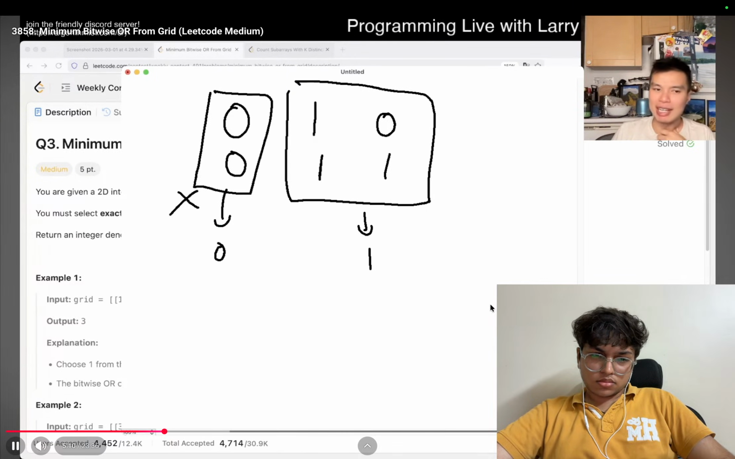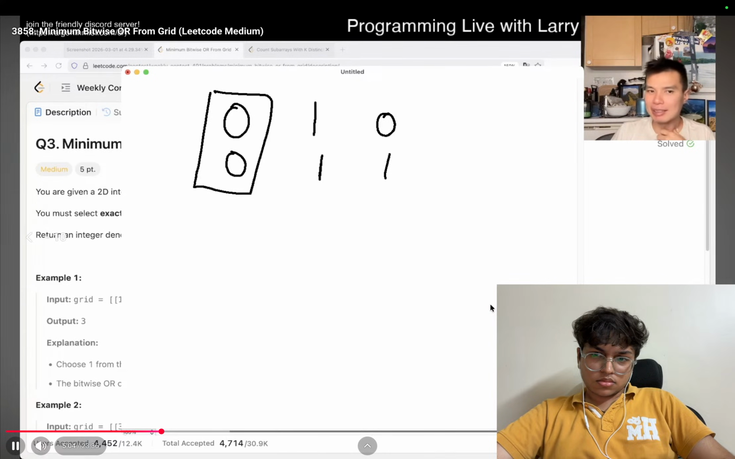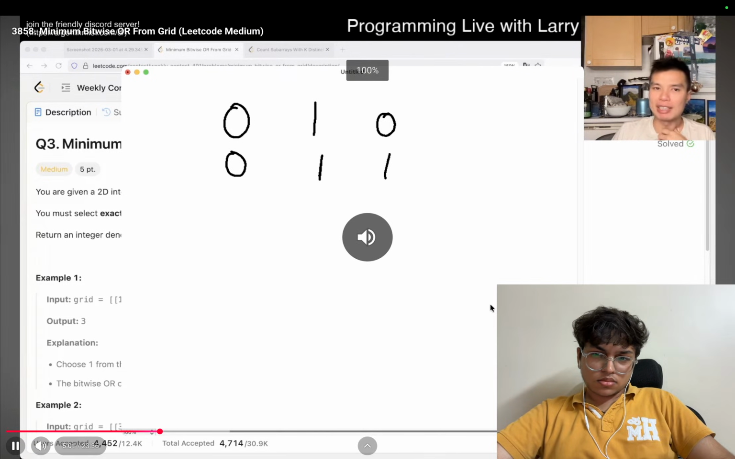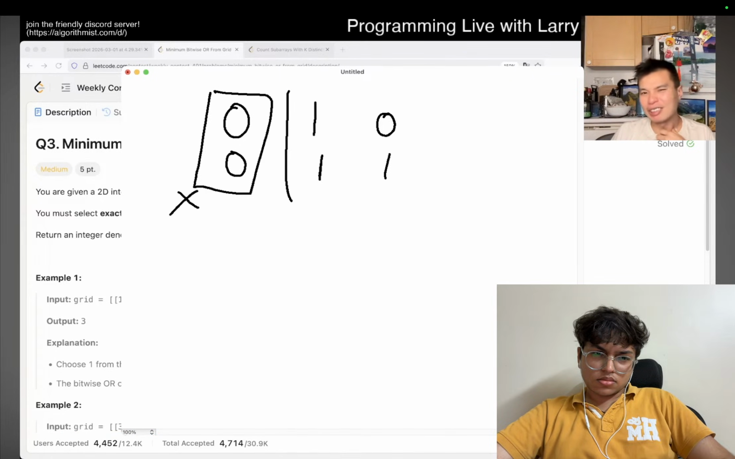Because we're trying to minimize, we're trying to just see if it is possible to get a 0. So when you're trying to minimize, the only question is, can this happen? If this cannot happen, then you're left with one of these two, which leaves you with a 1 in the digits, right?